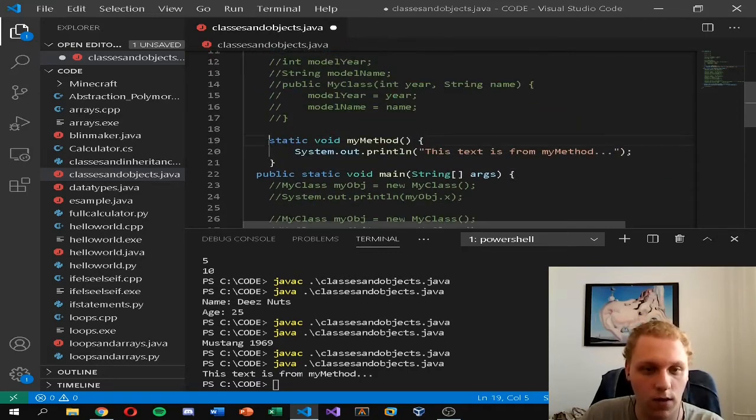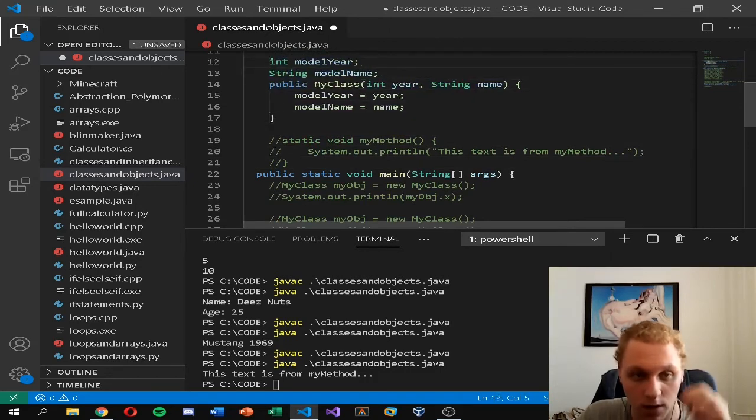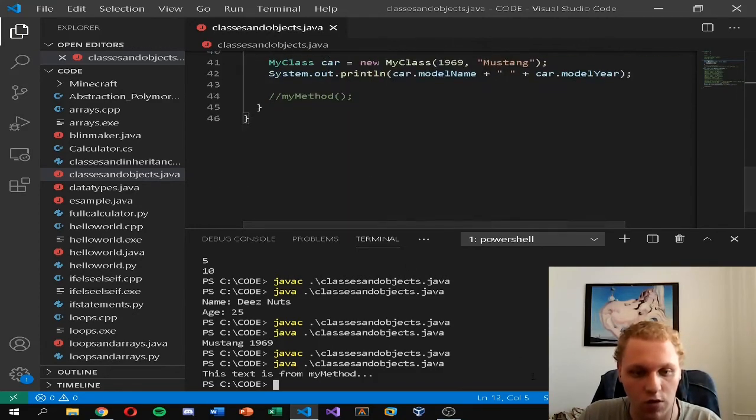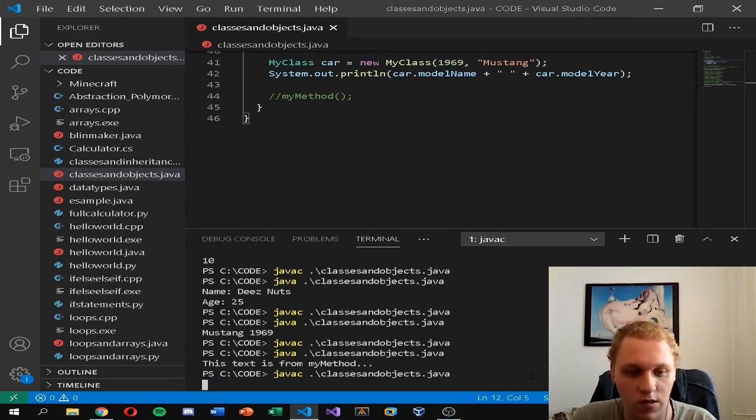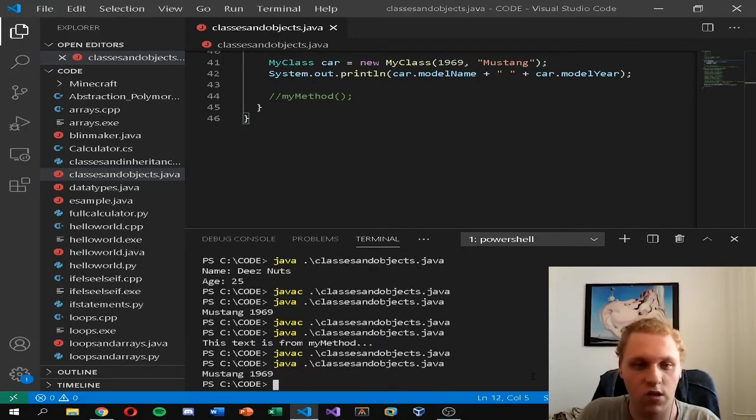So I'm just gonna comment this out and uncomment back these 2 lines that we had before and do the same thing here. I'm just gonna comment this out, and I'm just gonna comment this out again. There we go. So we should have the example we had before where it should just print out Mustang 1969. As you can see, we have the same example as we had before.